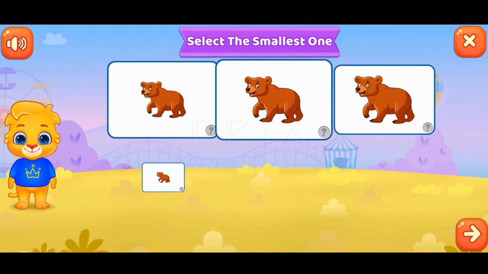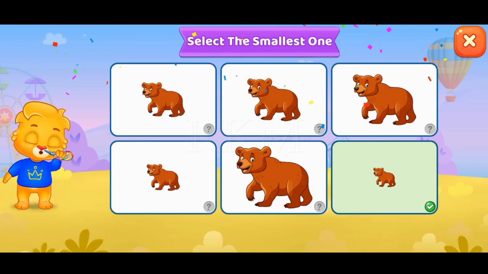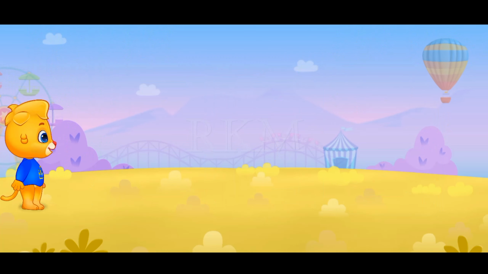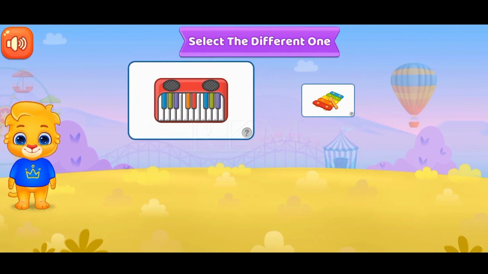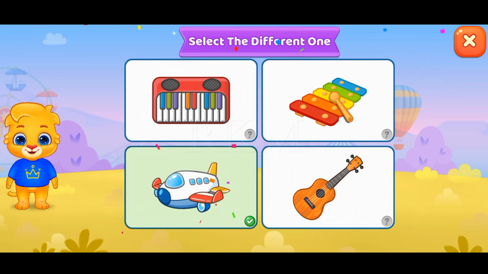Select the smallest one. Select the different one. Woohoo!